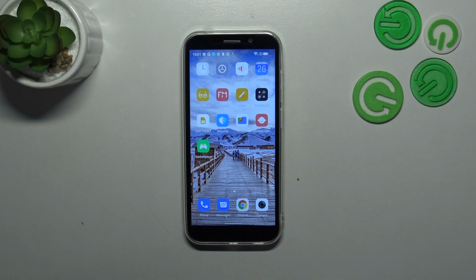Hi everyone, in front of me I've got the DOOGEE X97 Pro, and let me share with you how to activate the developer options on this device.